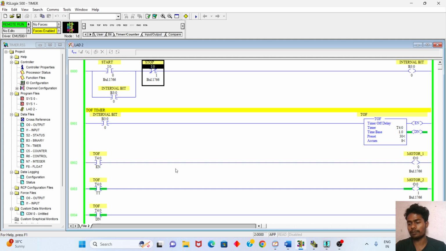After 30 seconds, the TT and done bit will be off. The purpose of the TOF timer is this: after the start, the application is on for only 30 seconds, and then it will be off. It means it gives some delay to turn off the output.